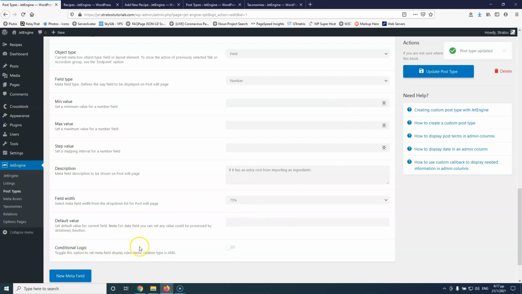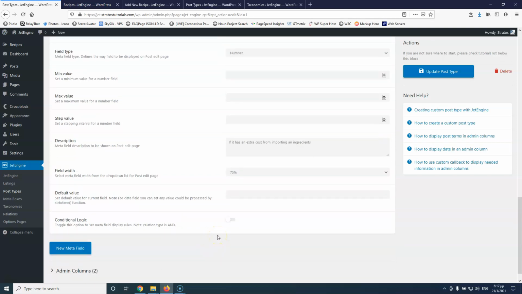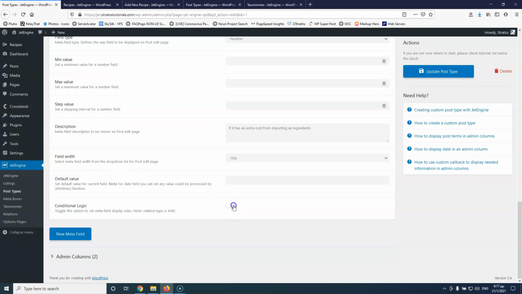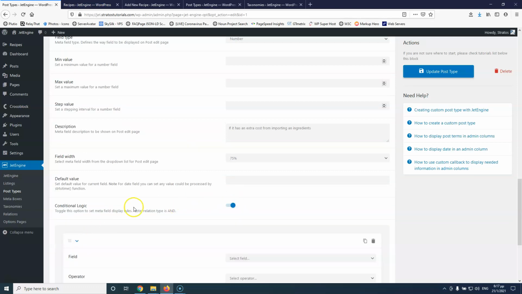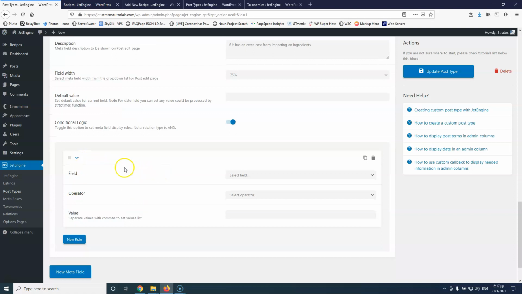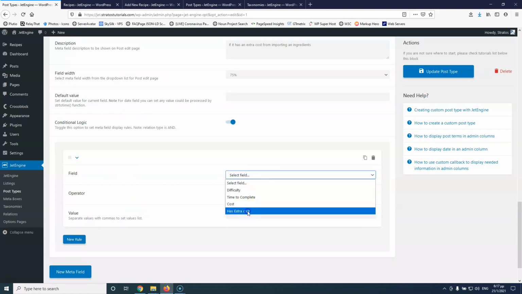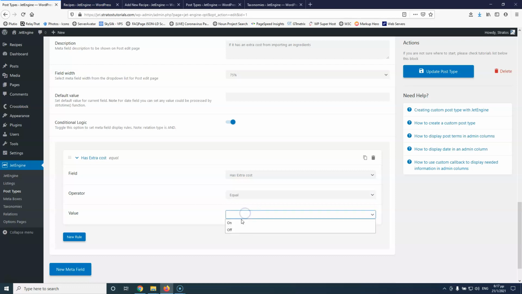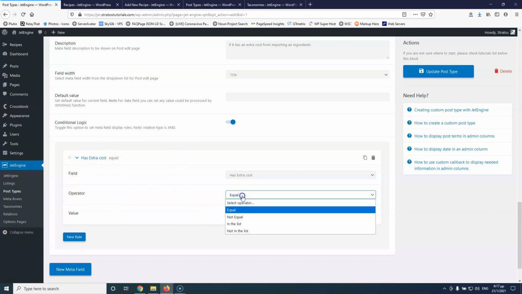And now I'm going to conditional logic. Remember that the conditional logic is done in the field that you want to appear or disappear, and this is where you do it, not in this switcher, in the next field. So I'm going to select conditional logic. I'm going to add a new field and add new rule, and this is the field has extra cost, and the operation is when it's equal and the value is on. So every time I put that to on, this has extra cost will appear.